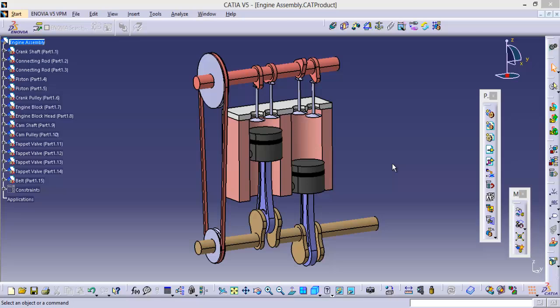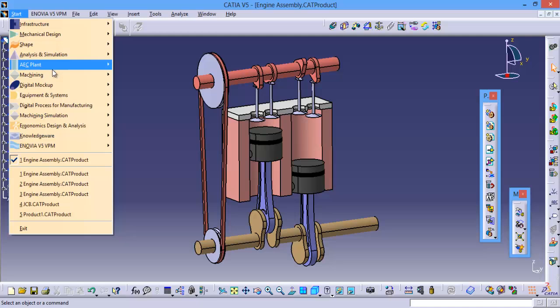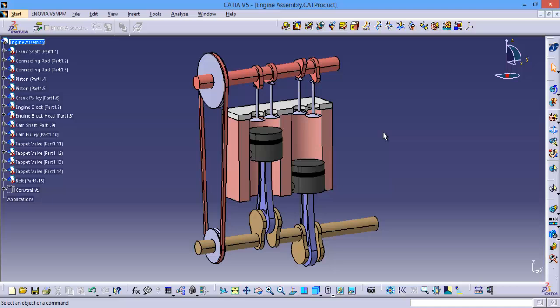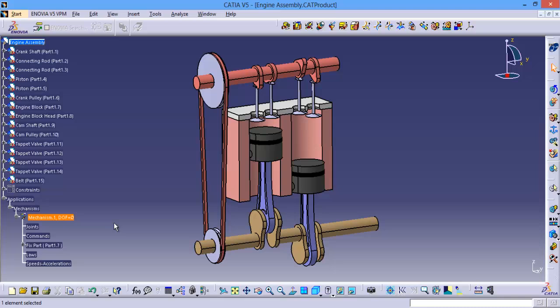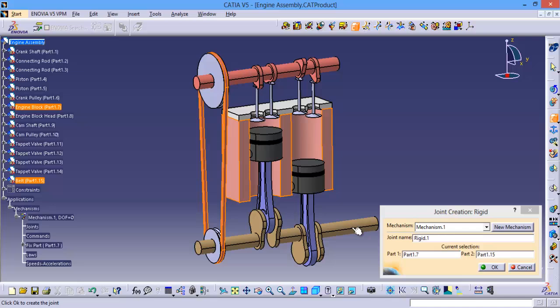I am switching the app to DMU Kinematics. Like I said, I'm going to fix one part. New mechanism. I fix the engine block here. Then I'm going to give rigid for this belt with engine block, because we can't simulate that in kinematics.